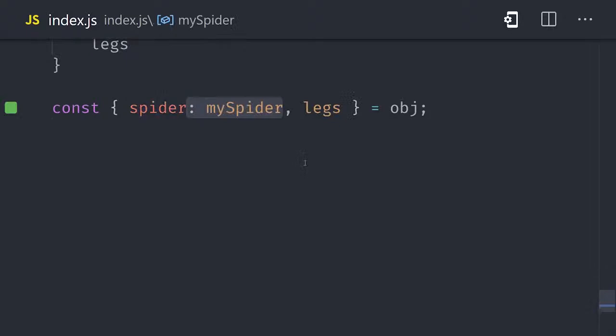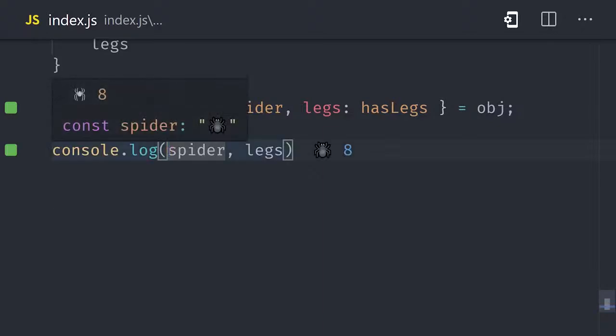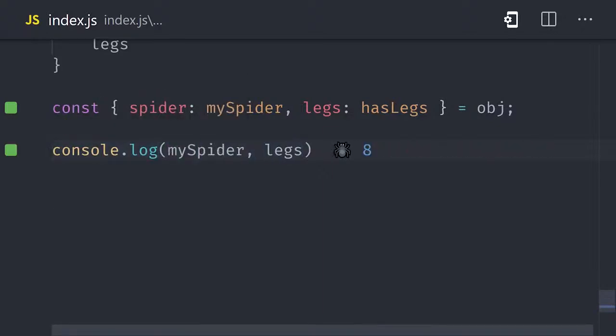But what if you want to use this awesome syntax but give your variable a different name? Sometimes you might have to do this to avoid a name collision with an existing variable. Just add a colon after the property name, and then you can name your destructured variable whatever you want.